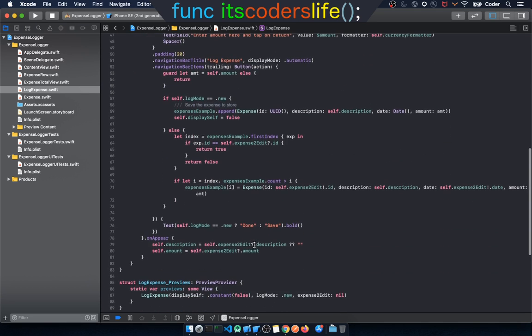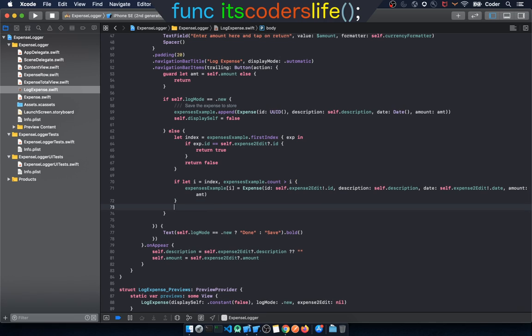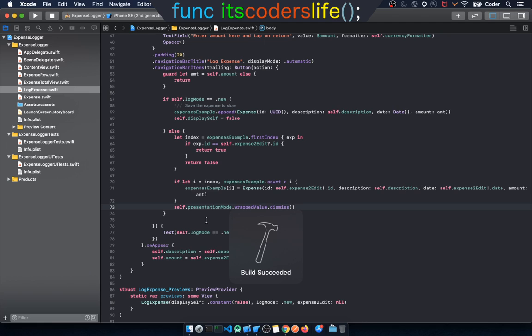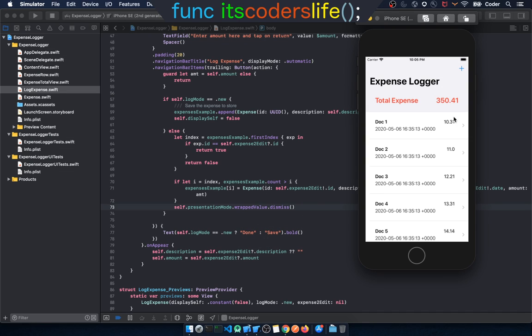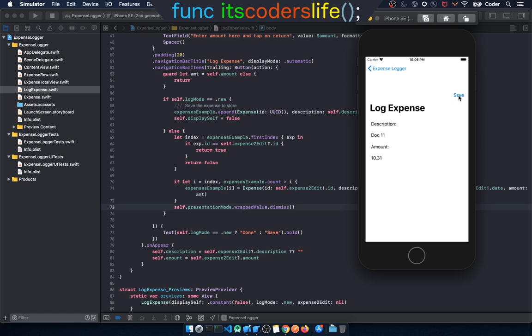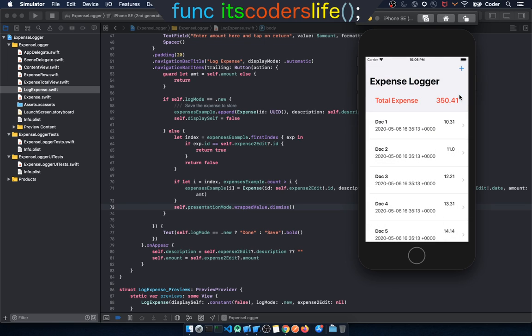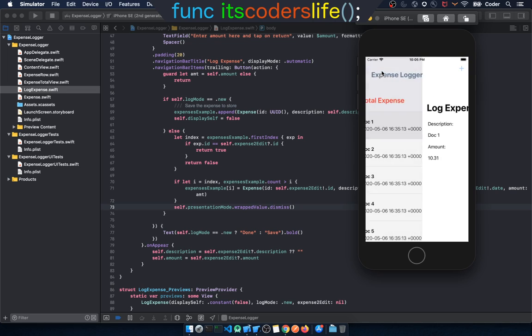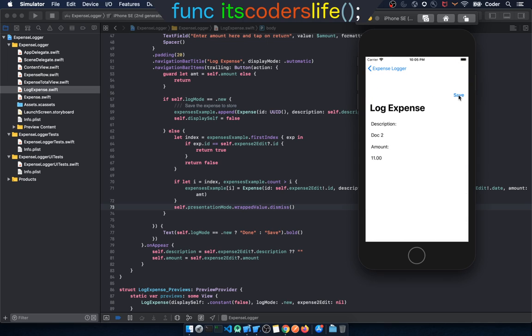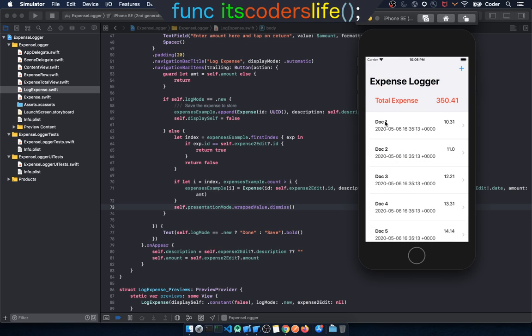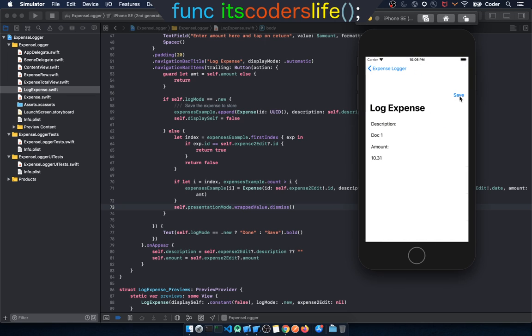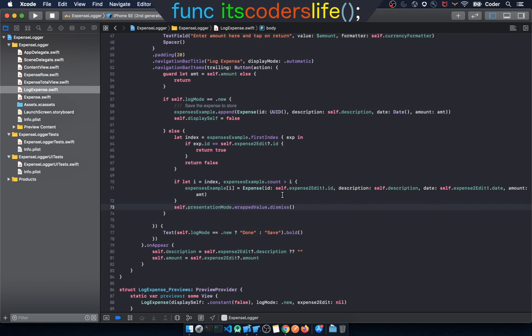Okay, from the example he says, wrapped value dismiss. 111, save, yes, that is working, that's good. So now what we need to do is to cancel. We'll just go back and okay, so this is done.